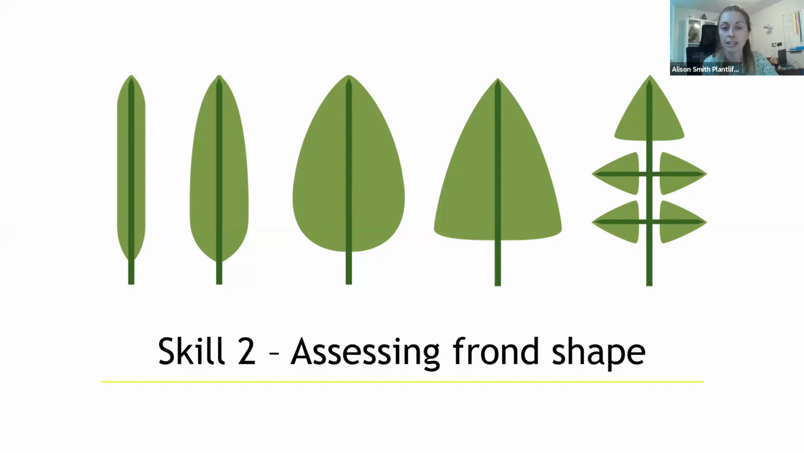And the far right image there is showing a frond which is actually made up of multiple triangular segments. This is where you have something like bracken, where the segments coming off actually have their own long stem. So it gives the appearance of a frond that's made up of multiple triangular segments.